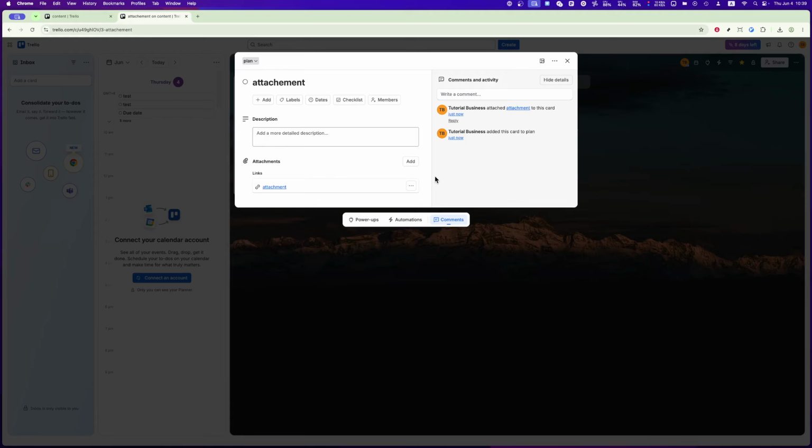After selecting your attachment, click on the Insert or Attach button to finalize your choice. You'll know the attachment was added successfully when it appears under the Attachments section within the card details. Now, here's a helpful tip. If you prefer, you can also drag and drop files directly onto an open Trello card to attach them. This can save you time if you already have the file ready to go.